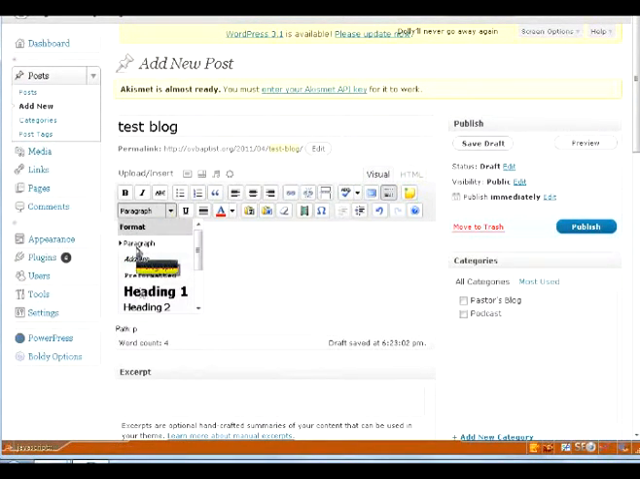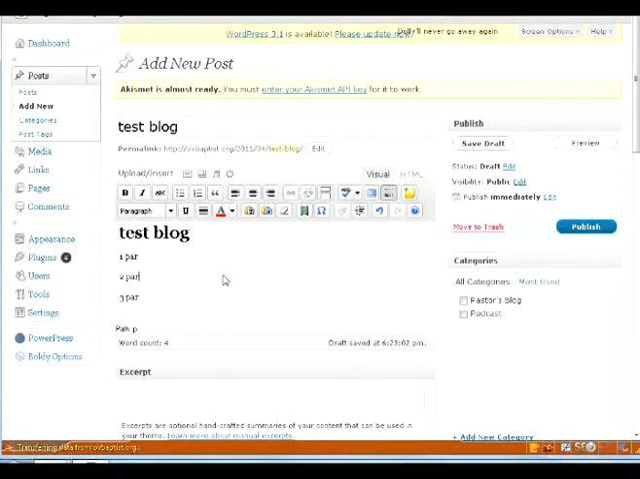We could change the other fonts. Like I said, paragraph is normal, but you can mess around and experiment with these other headings to see how it will look on your website.